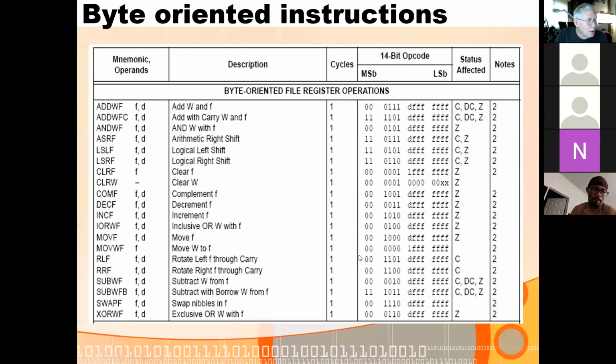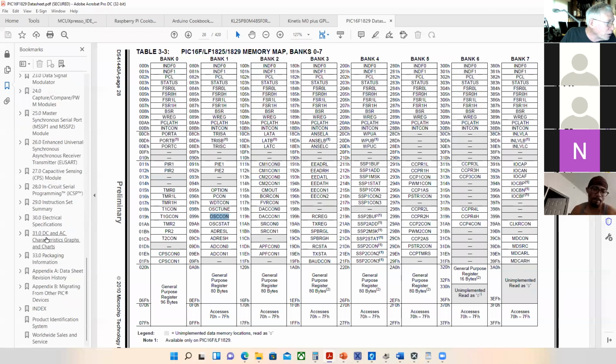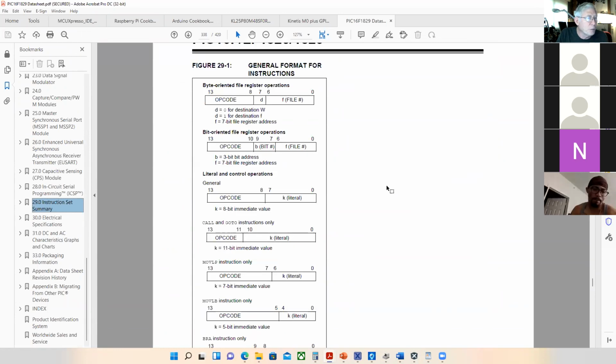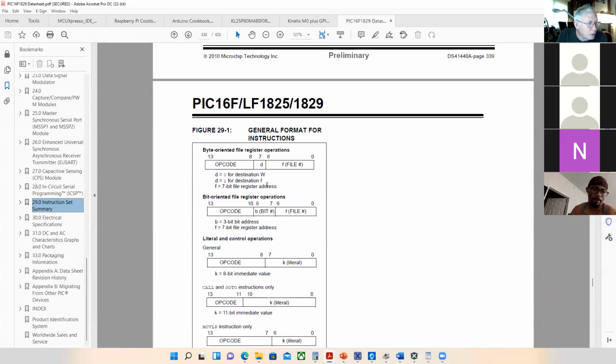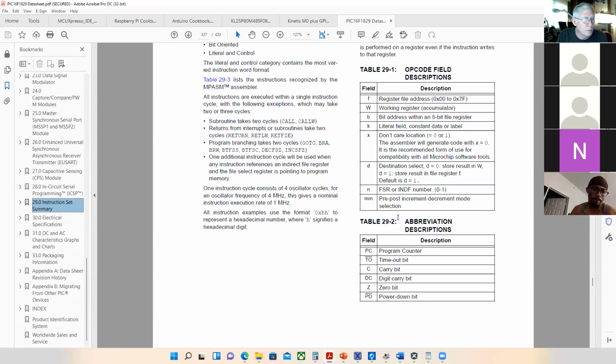All right. So here are instructions. Now I think I'm going to deviate from the slides and go back to the data sheet, because it's in the data sheet as well. It's basically just as good in the data sheet. So if we go to the data sheet down here to 29, and we scroll down just a little bit, the first thing we see is this figure 29-1, which shows the general format for instructions. And then you'll see we use some little codes in here, D, F, B, K. And so we want to go up here and make sure we know what these little bits mean.